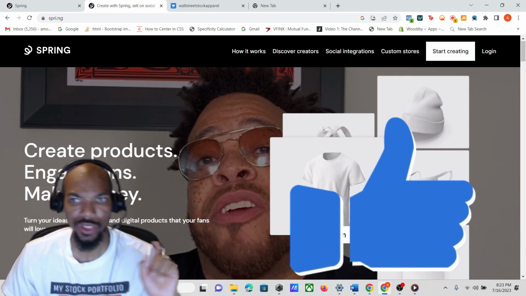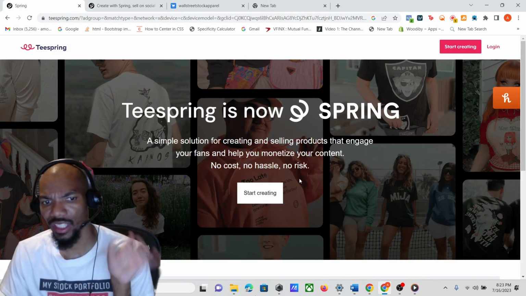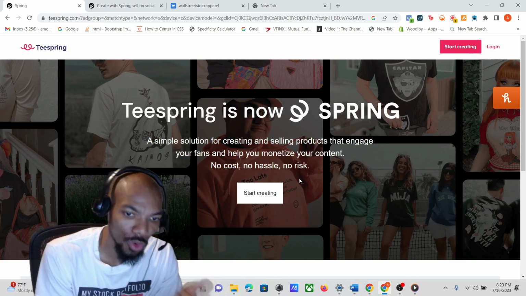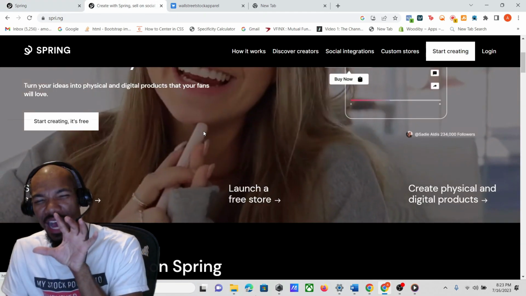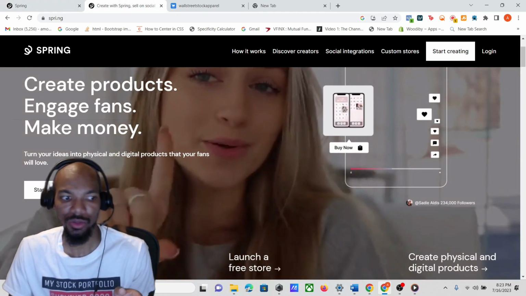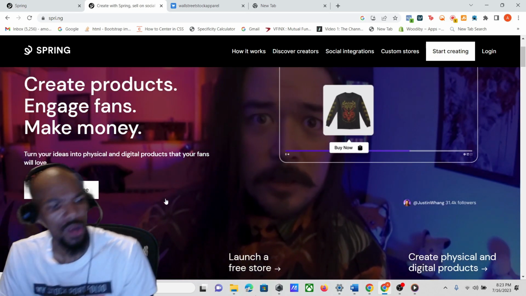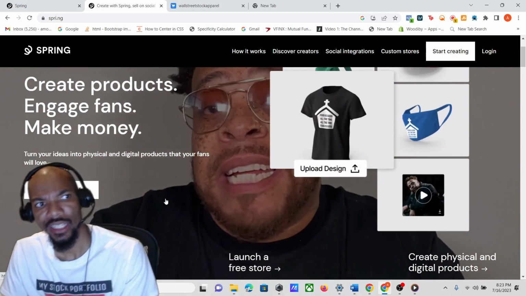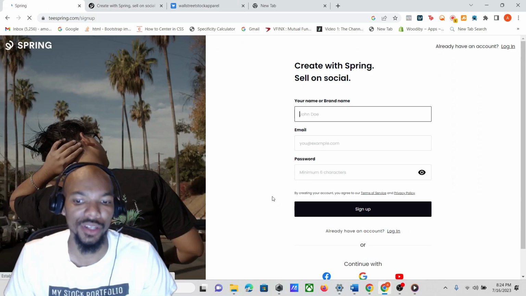And this is the newer link, but I'm particularly going to use this one specifically because I believe they allow you to name your store without actually having to pay for it. This is the newer site. This one, I'm not sure if you go this particular route, will they allow you to pick your own store name? You might have to pay. So I'm trying to go the cheapest route. Okay, so the first thing we're going to do is hit start creating.